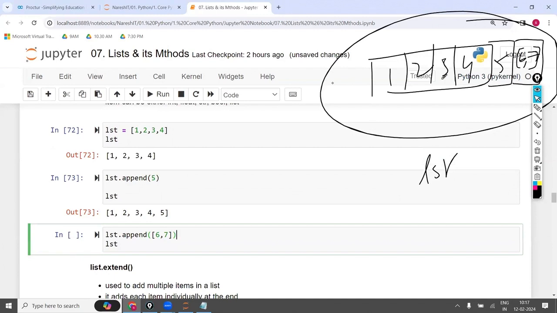Sir, if I want to add multiple items, then this is not the one. There is a different method for that. Sir, I don't want to add at the end, I want to add at the starting. There is a different method for that, I mean, a different attribute for that. This method is created only to add one item, that too at the end.